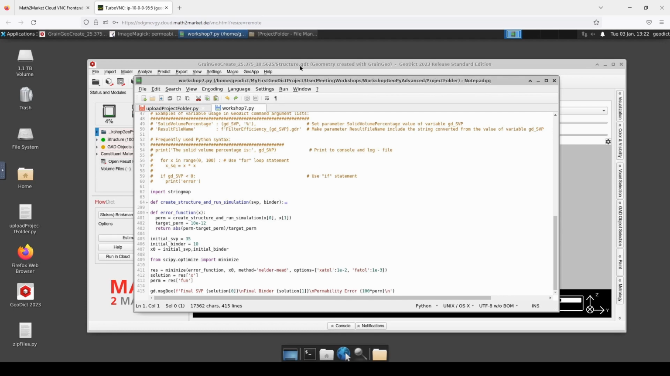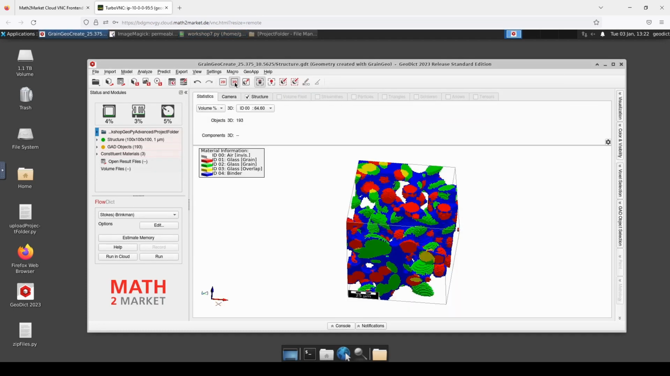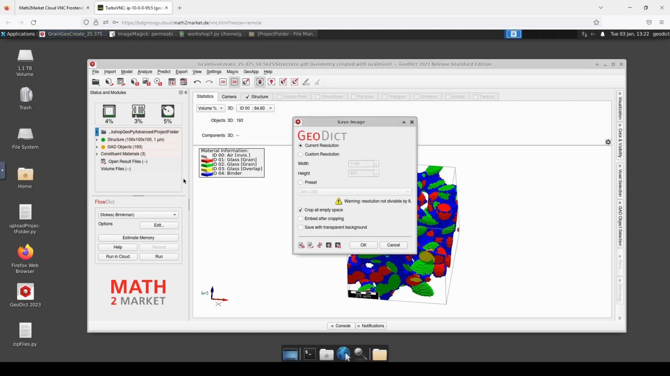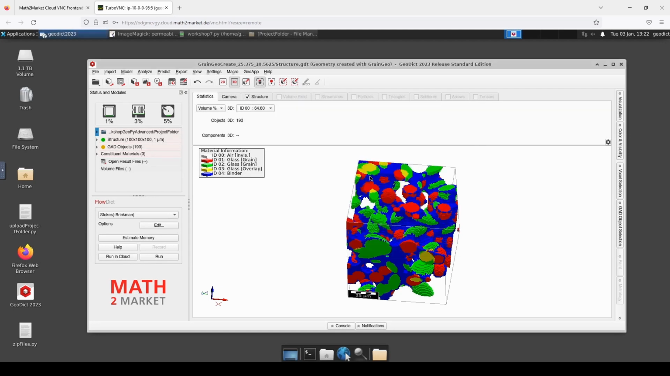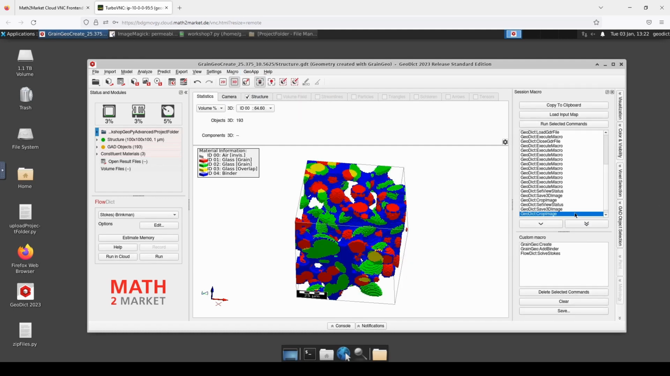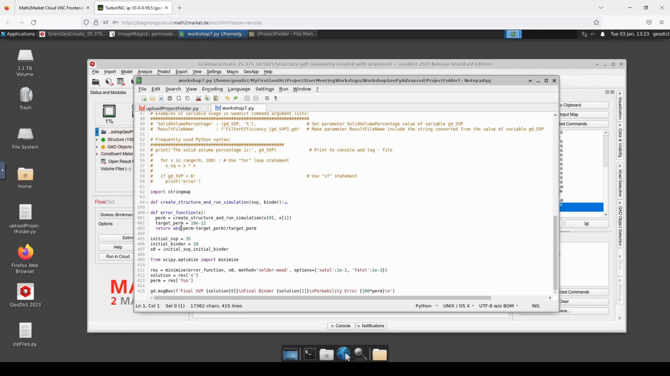For this, use the session macro recording to copy image storing to your script. Click the Save Image As button in the GeoDict menu, select Crop All Empty Space, and click OK. After selecting a file name and saving the image, you will find two new entries in the session macro list. Now select them, Ctrl-click both, and use Copy to Clipboard to store these in the buffer. Paste this buffer in your script, preferably next to the other functions and prior to the main part.